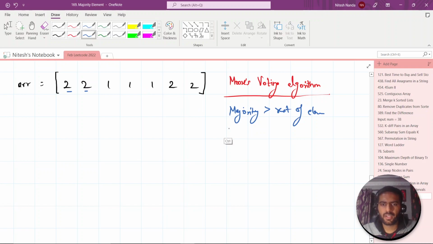If I take another example, let's say 2, 1, 2, 3, 2. You can easily see 2 has a frequency of 3 and the rest of the elements have only 2. So it is clear that the majority element is always greater than the rest of the elements. So let's see how we can take this approach and make use of it.